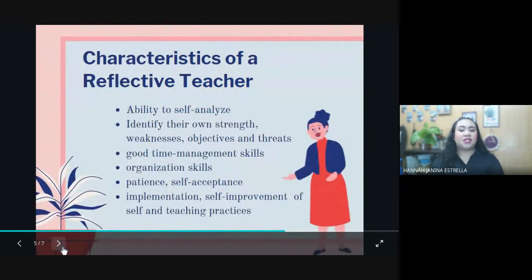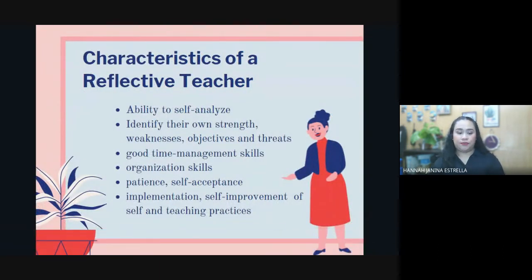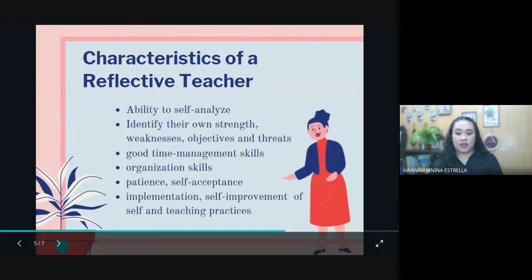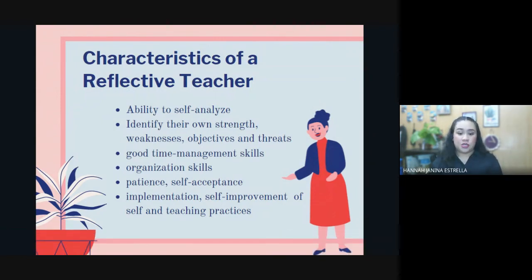We have the characteristics of a reflective teacher. Some characteristics of a reflective teacher include the ability to self-analyze, identify their own strengths, weaknesses, opportunities, and threats, or the SWOT. They have good time management skills, organization skills, patience, self-acceptance, implementation, and self-improvement of self and teaching practice.